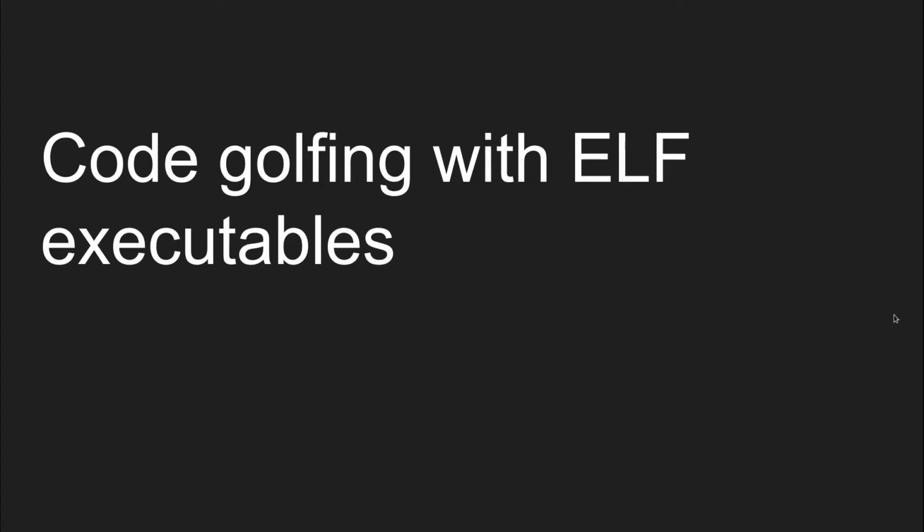Now, for those of you who don't know, an ELF executable is basically your standard binary executable on Linux, which is roughly equivalent to any exe file on Windows. And code golfing is the act of creating a program that contains the smallest possible amount of bytes. Now, what we're going to do is go on a mad quest to create the smallest possible executable.